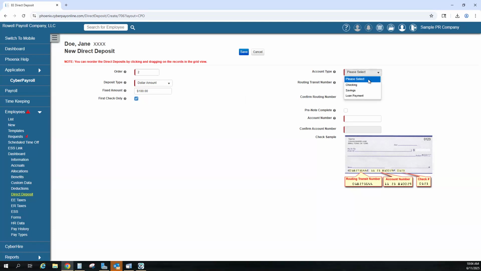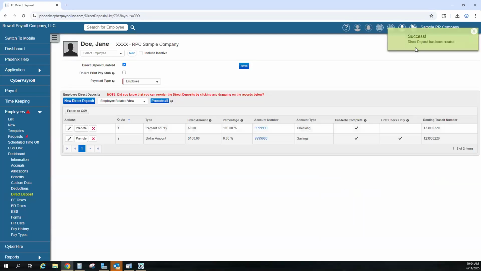So then I can come over here and add in whatever type of account it is. So I'm going to pretend that this is a savings account, and then I would enter in my bank routing and account number again. And then I would save this banking information. And once this saves, it will tell me that I have successfully saved the account and I can see them both listed here.